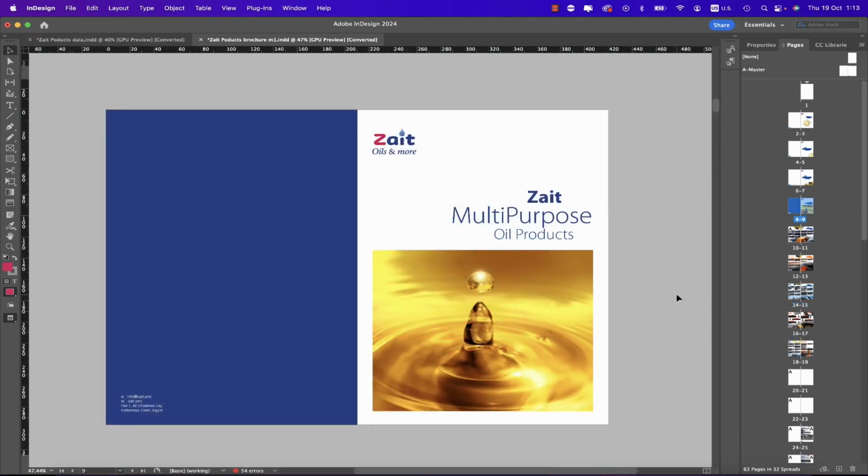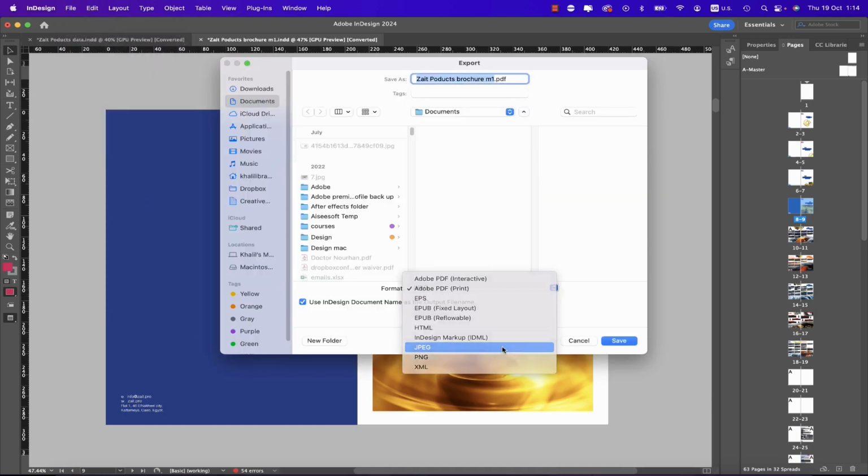Another feature will be including file name suffix, and this simply means while you are exporting maybe these two pages in here into PNG or JPEG format, in that exported file's name you can include its file size, number and stuff like that. So let's go to file, export, we can select JPEG for instance because we don't have any transparency within that spread, save.